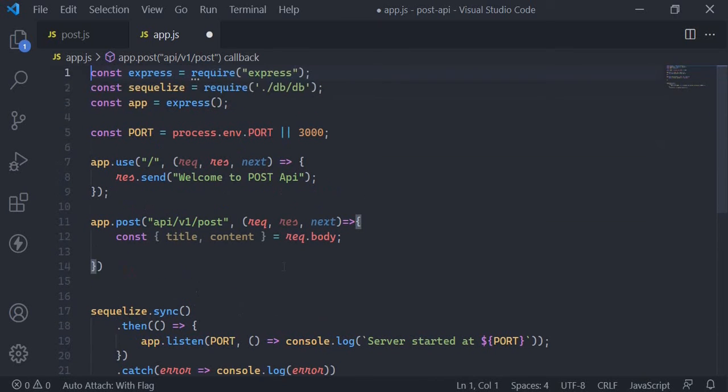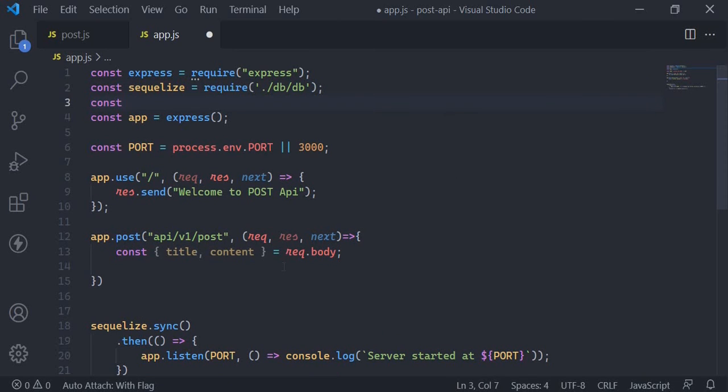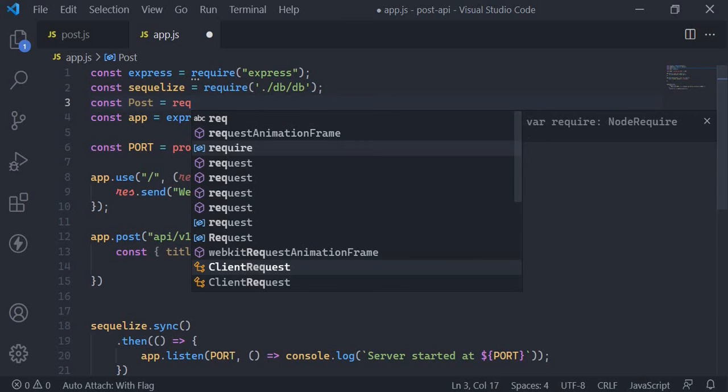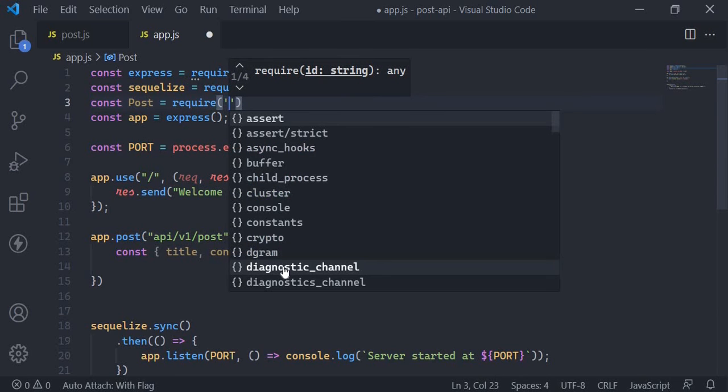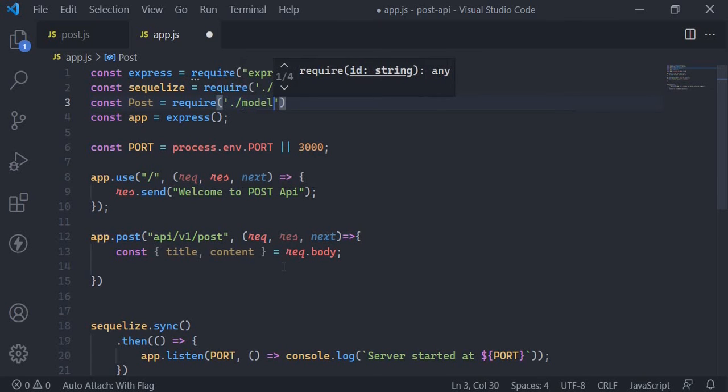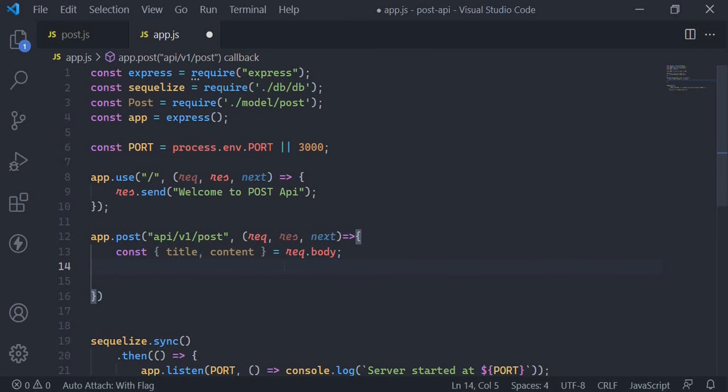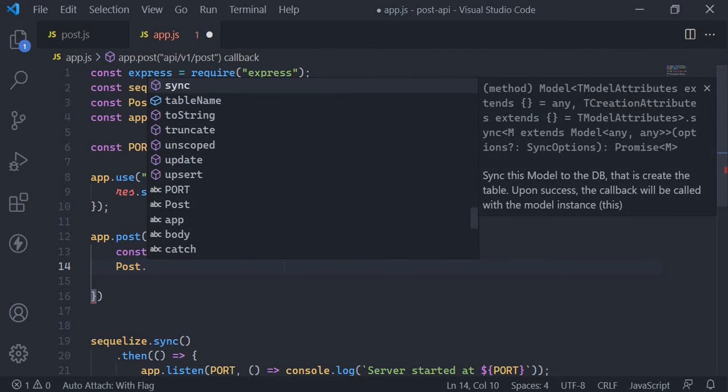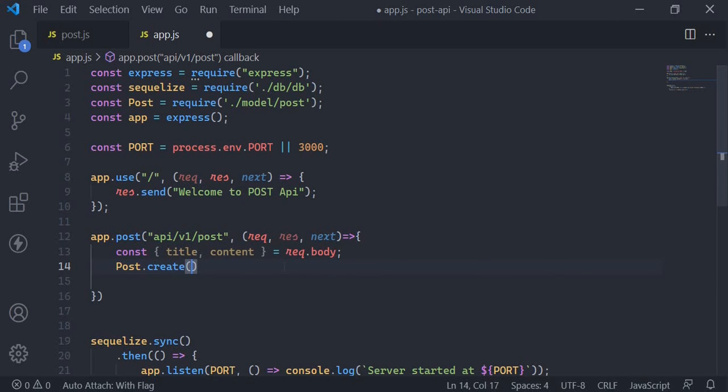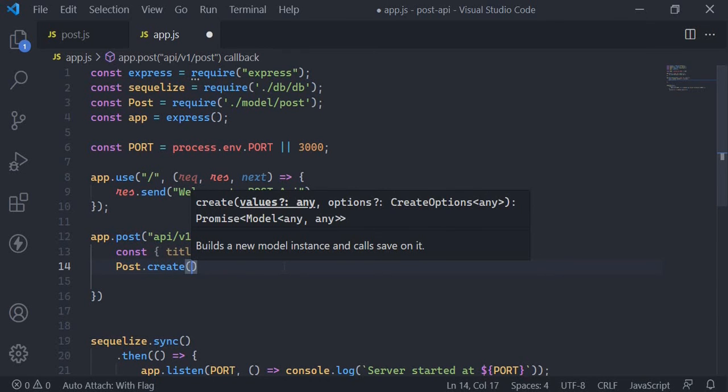Now we need our post, so I'll just import the post here. So we need our post model, so const post equal to require, and I'll put in there ./model/post. And now I have the option to create, Post.create. So the create function will create a new post, and we can specify the values inside this.